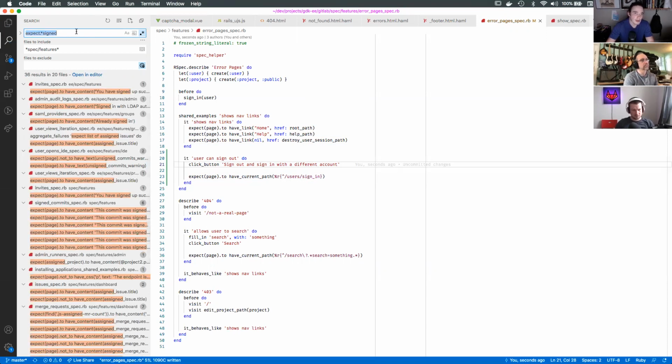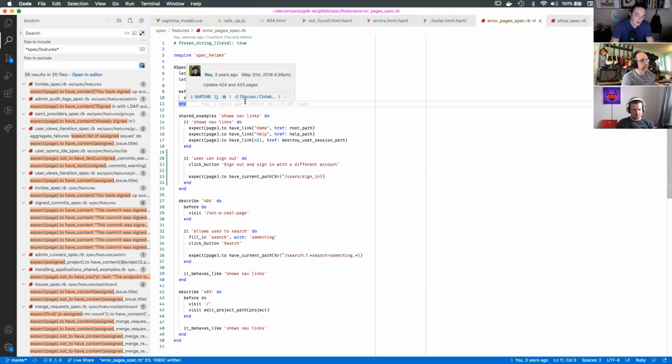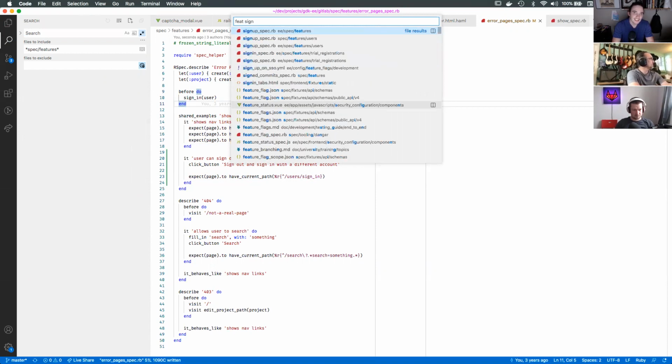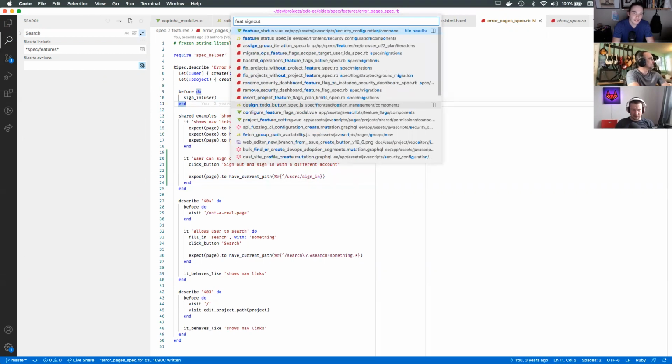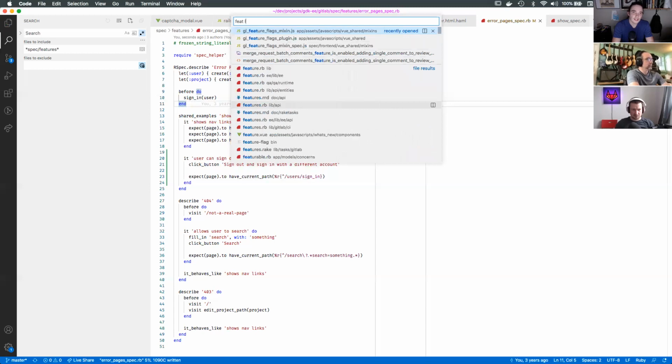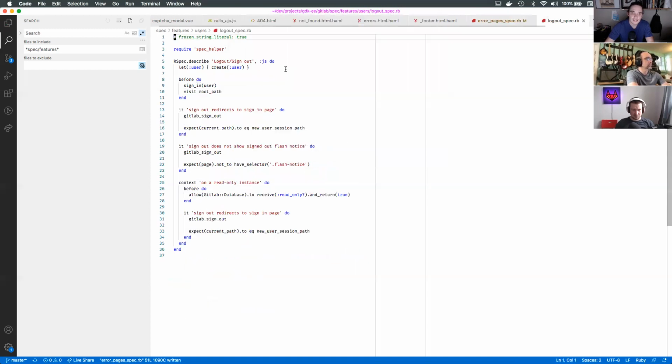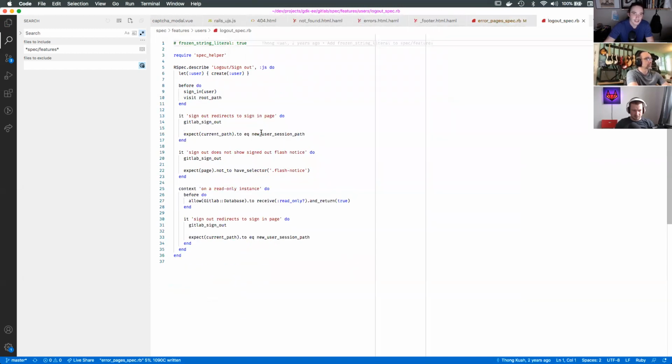Oh, maybe we can see what expectations we use for the sign out. Sign up. Sign out. Maybe log out. Oh yeah, log out spec. Oh yes. Current path to equal. Oh, well, that sounds like a nice way to do it. I'll probably copy that one.